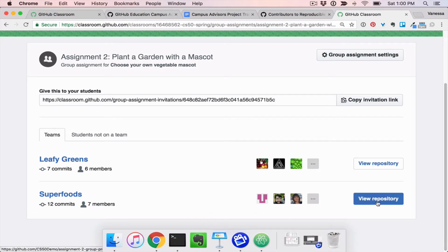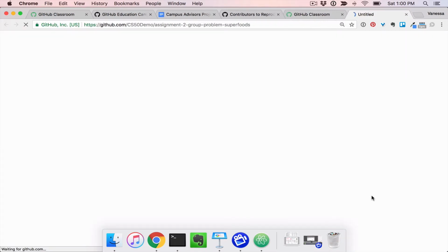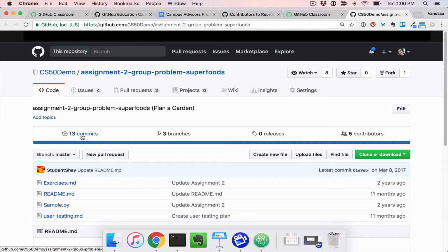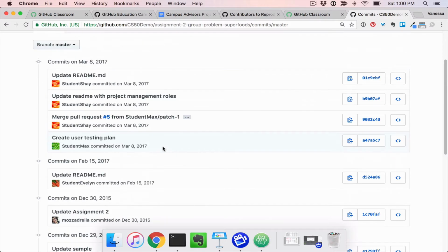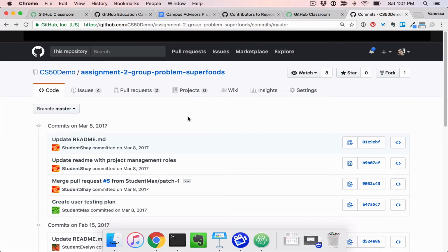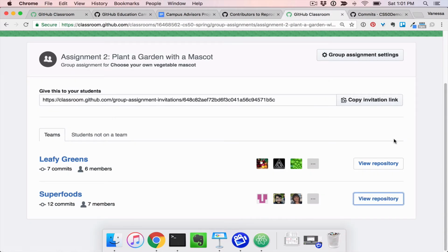Let's see what Superfoods is up to, because they have 12 commits. And I can instantly see who has made commits and on what date, and keeps a handle on participation in group work. And again, that's all wrapped up really nice and clean on the teacher dashboard of GitHub Classroom. You can keep track of all of your groups from there.